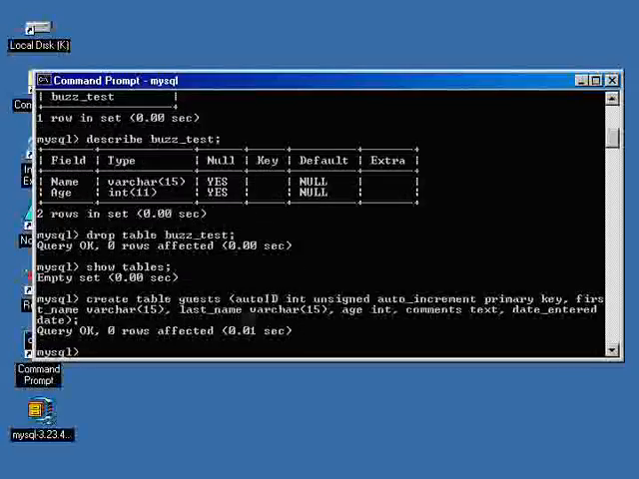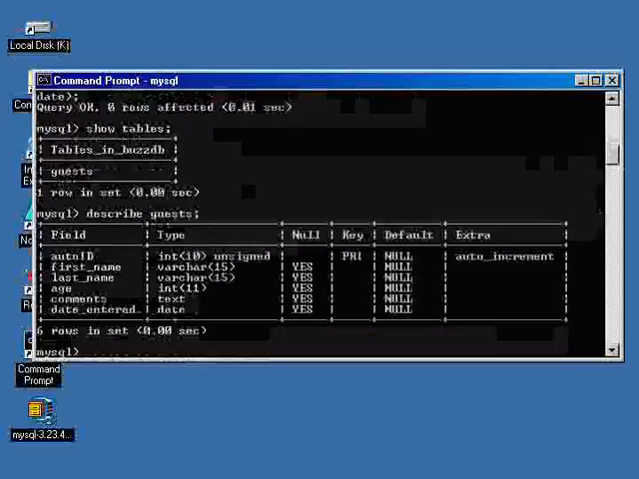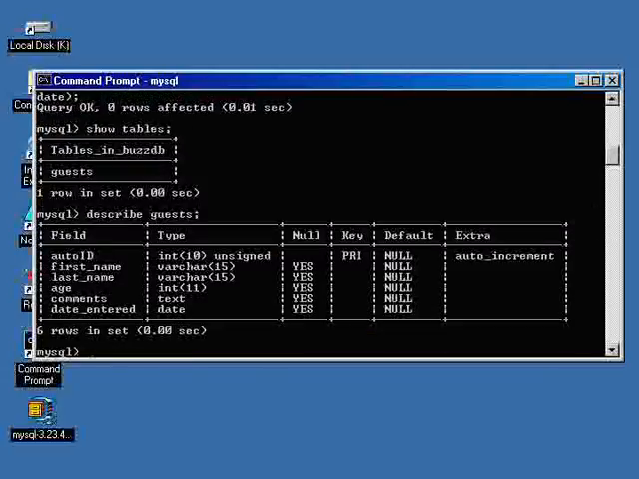And now what we need to do is come in and show our tables. You see guests is now available. And as I showed you guys before, I just want to show it to you again. Describe guests. And there's a description of the actual guests database. So you can see the structure of it. Yeah, much more lengthy than what we had just a second ago.